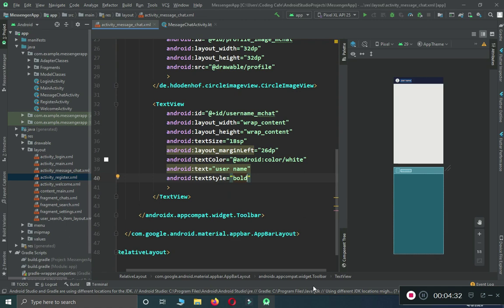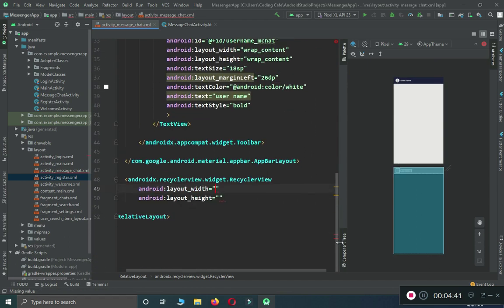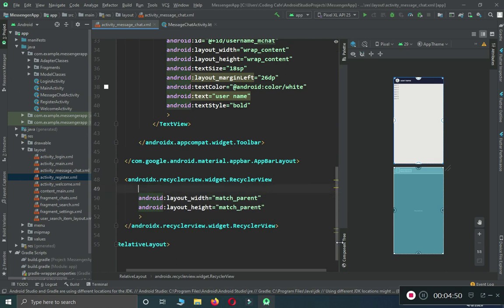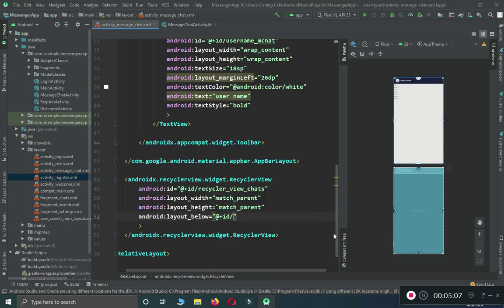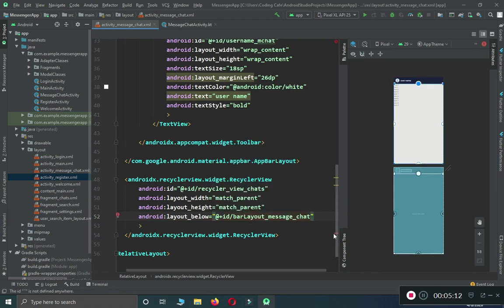Next, after this app bar layout, we need to add a recycler view, which will be match parent. Let's give an ID to this, recycler_view_chats, and this will be below our app bar. So we can say layout below and pass the ID of our app bar layout, which is bar_layout_message_chat. You can see it moves like this.